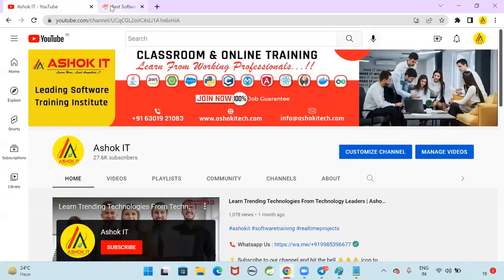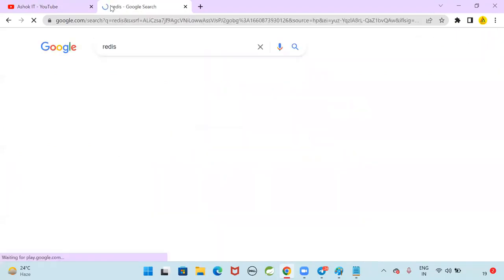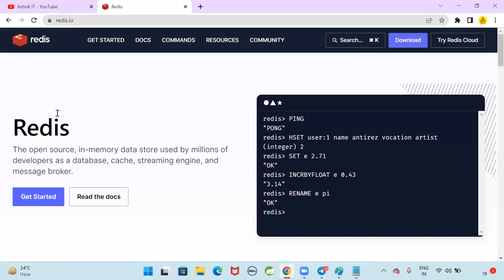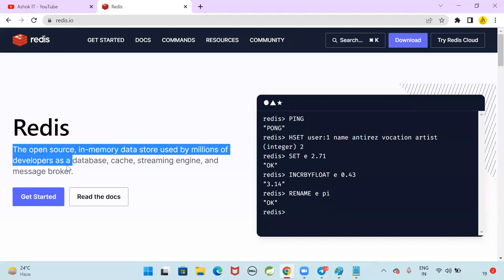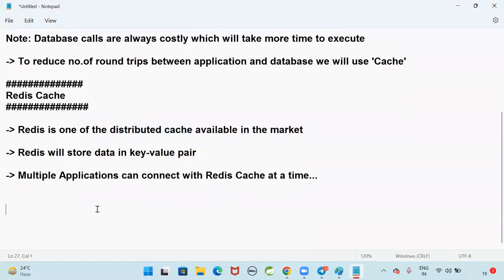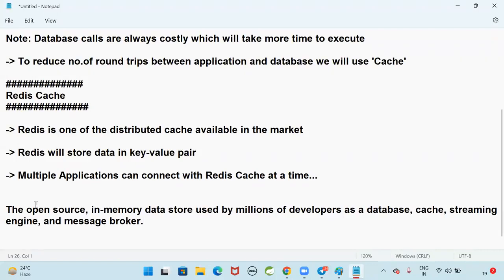For Redis, there is an official website, redis.io. The open source in-memory data store used by millions of developers as a database, cache, streaming engine, and message broker. So what is this Redis? Definition: Redis, the open source in-memory data store used by millions of developers as a database, as a cache, as a streaming engine, and as a message broker.